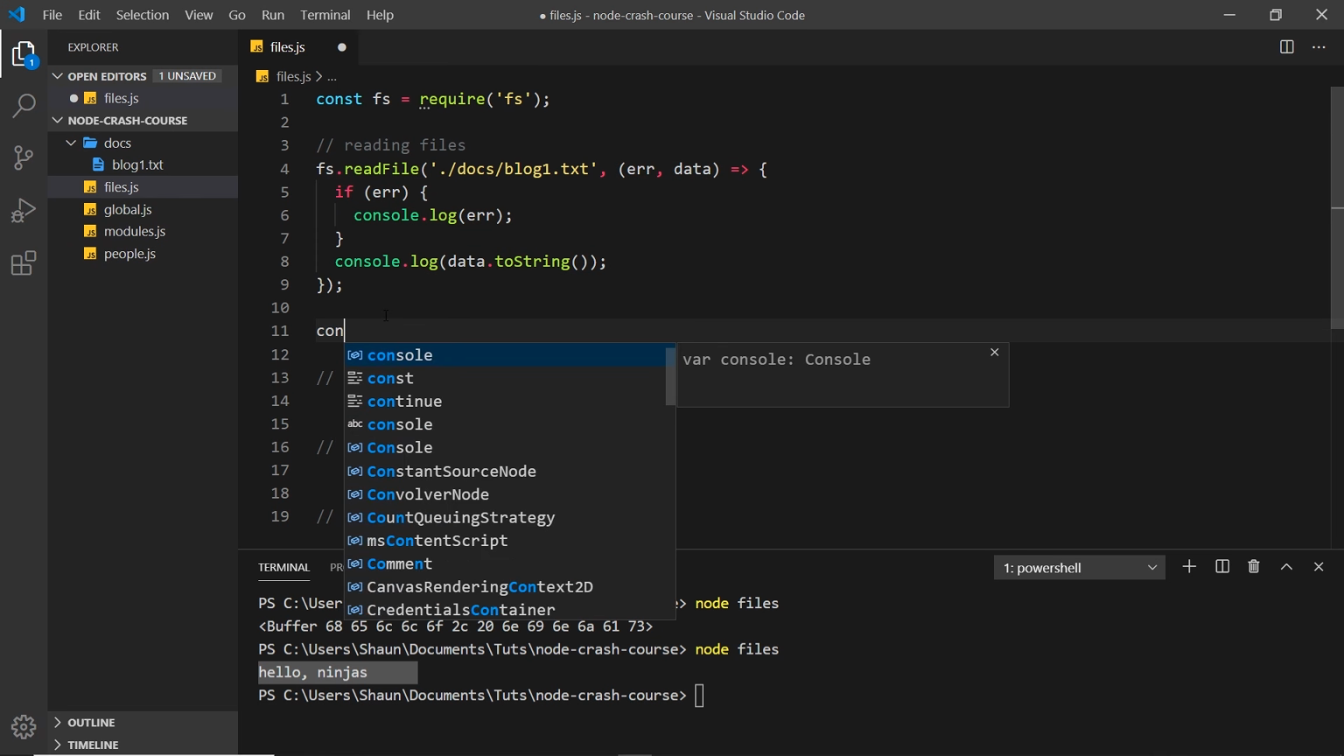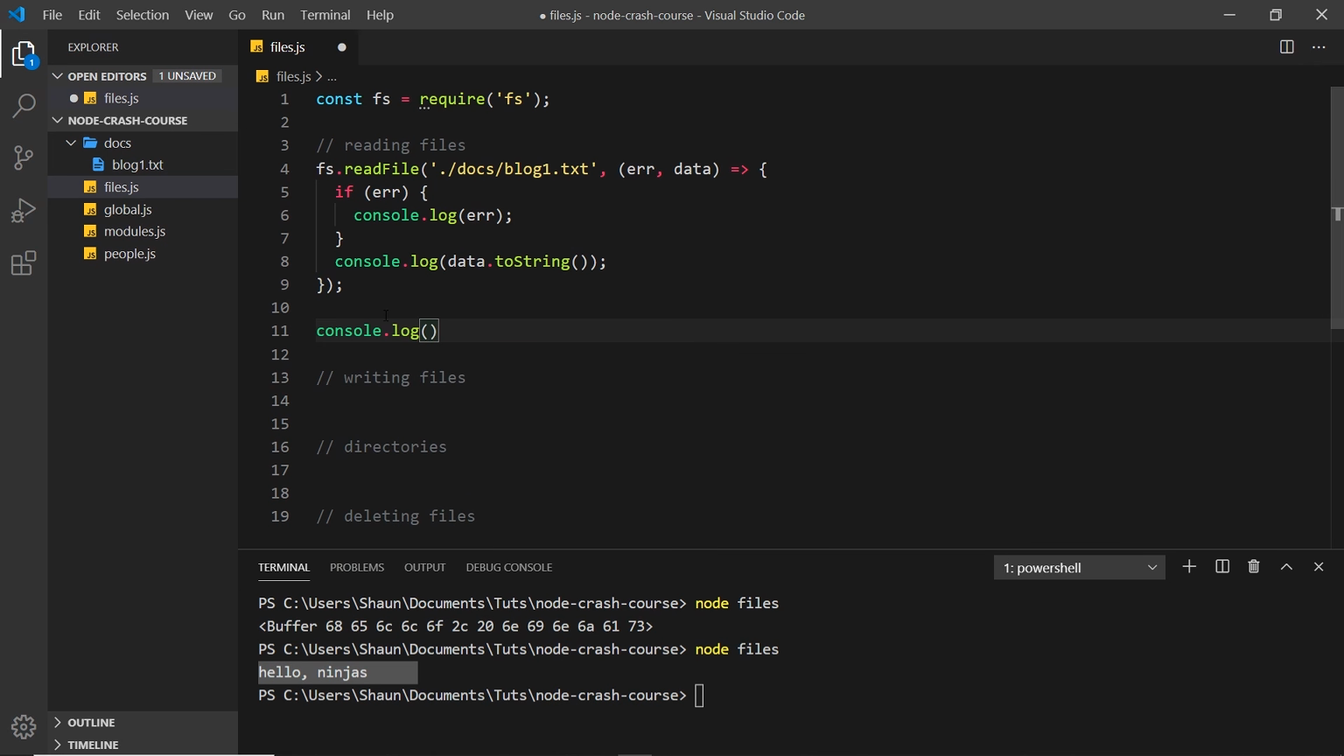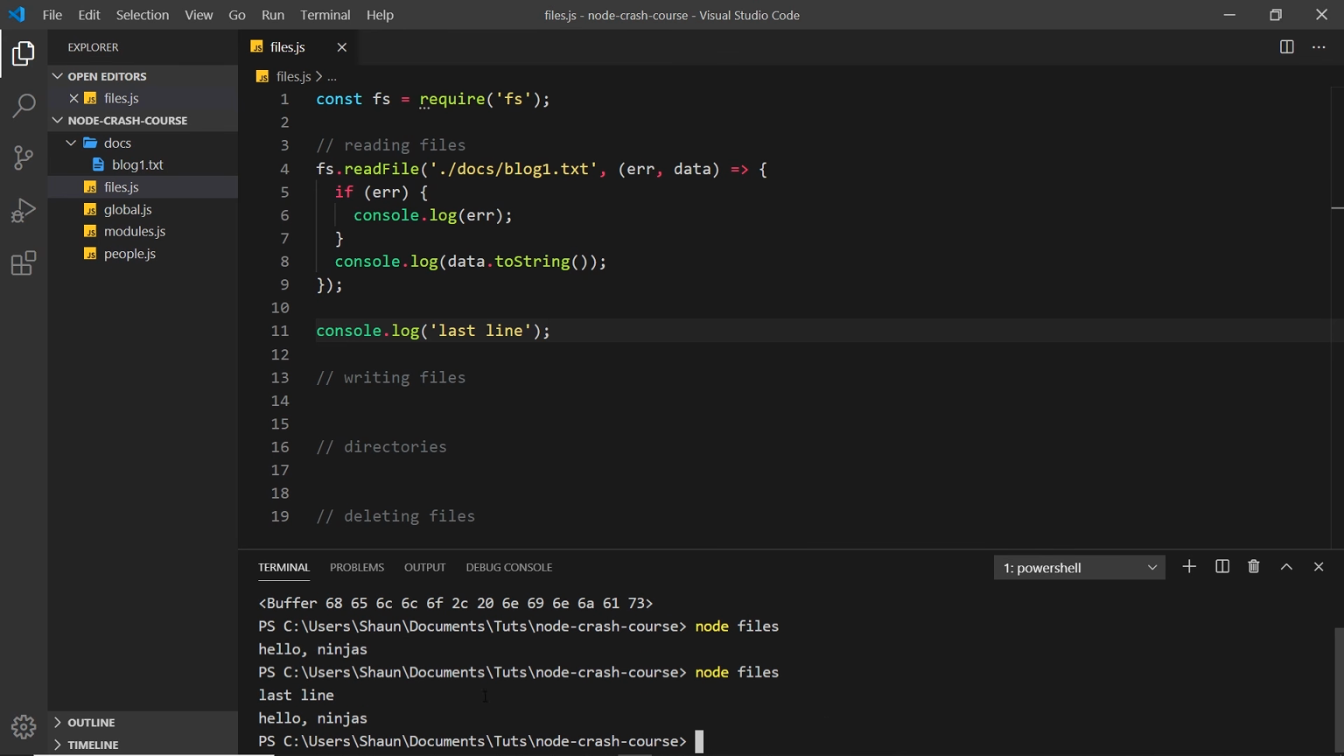So let me demo this. I'm going to say console.log, and I'm going to say last line, since this is the last line of code, and I'm going to run this. So node files, and we see that last line is logged right here before hello ninjas, which is up here. And that's because, like I say, this fires, it starts the process of reading this, it takes some time to do. In the meantime, JavaScript carries on down the file, it executes this first, then once this is done, we fire this callback function, and then this is logged to the console, okay?